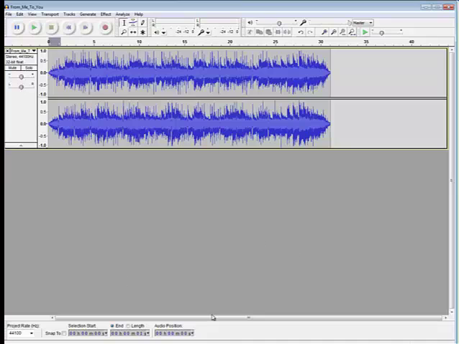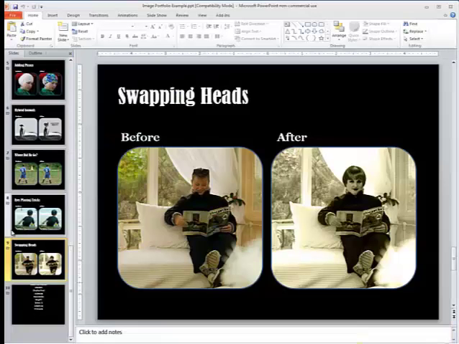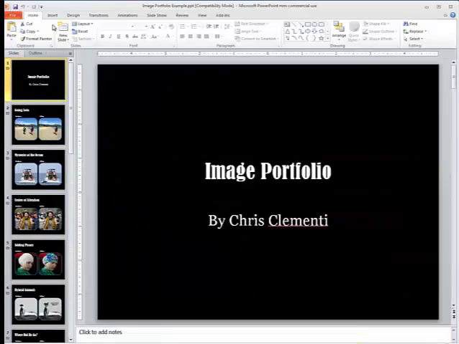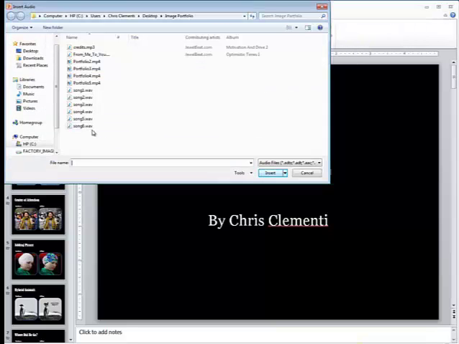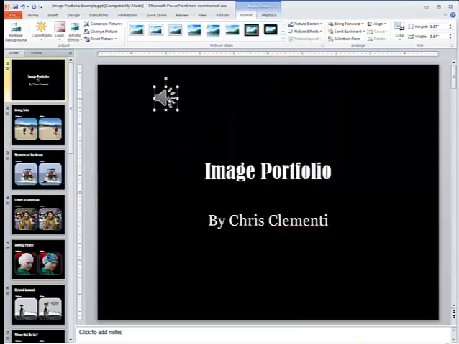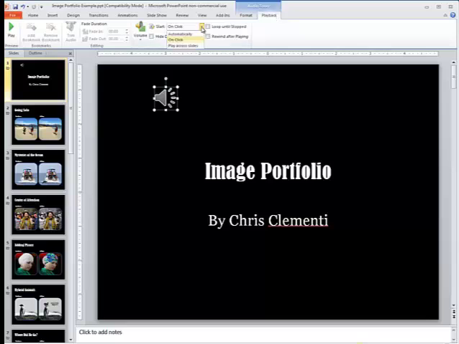With that song saved, I will go to my PowerPoint presentation. I will go to my first slide. I will choose Insert, Audio, Audio from File. I will locate that song and I will click on that sound icon, choose Playback under Audio Tools. I will make sure that it says Automatically for starting because I want the song to start immediately as the presentation starts. I will then hide during the show. I don't want people to see that sound icon.